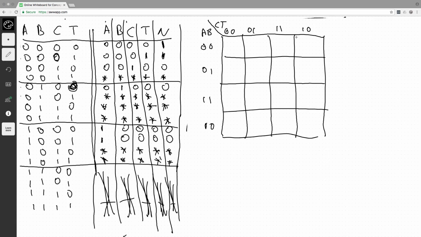Let us just do, okay, bit A or output A. Output A is activated on this position and on this position, which is AB 1, 0, right?